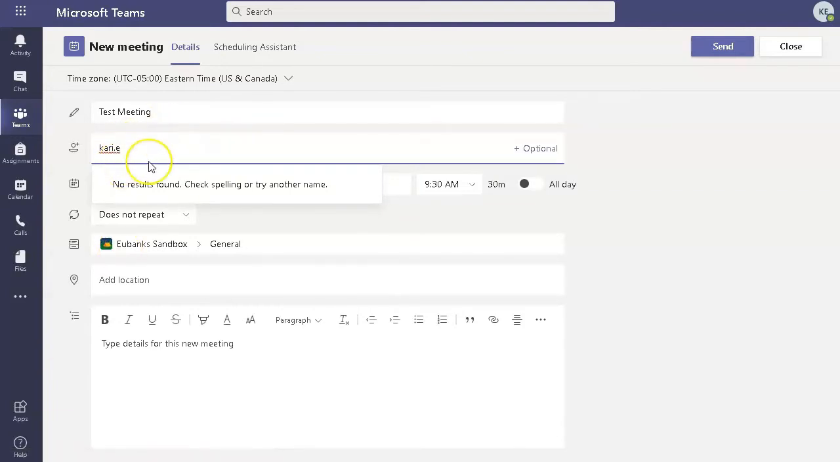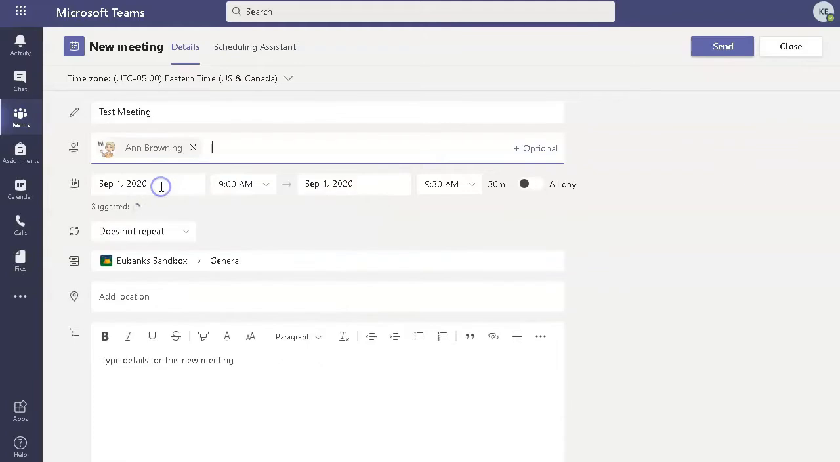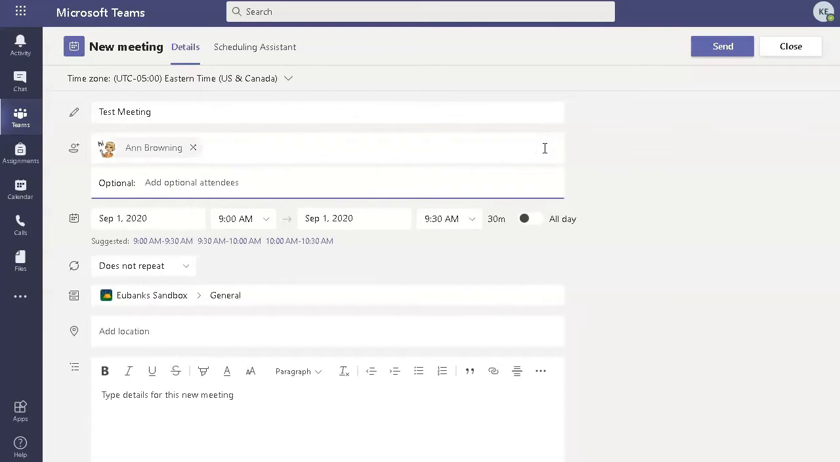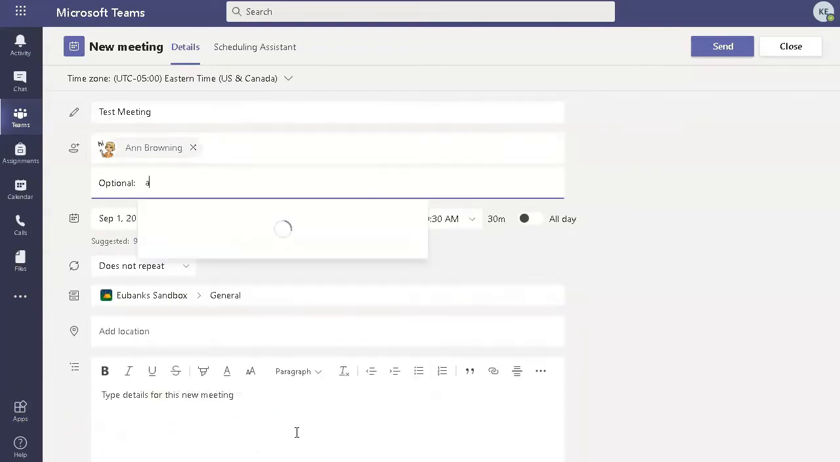So basically, you'll just start typing the name. You can see that they started to populate in there. It wouldn't let me add my own name because I'm in here, but poor Anne, I'm going to add her. So you'll see that it just populates the name. And if you want to send an optional, you just do the same thing. You'll start typing and then it'll populate and you can add folks in.